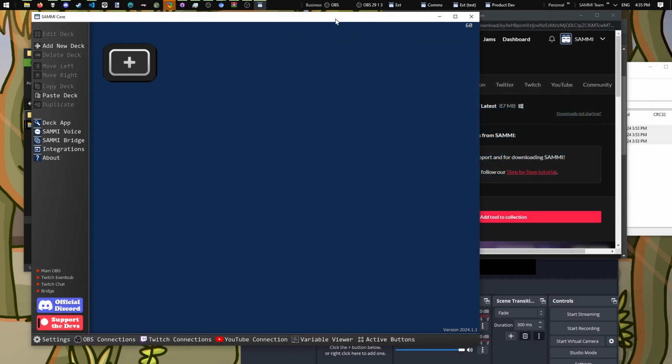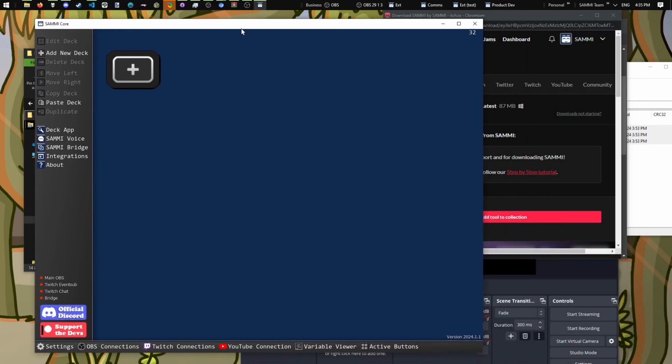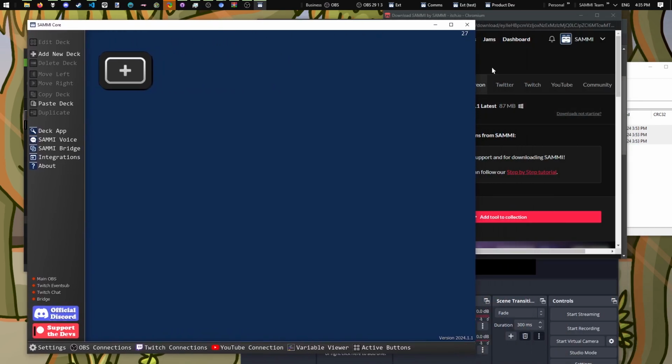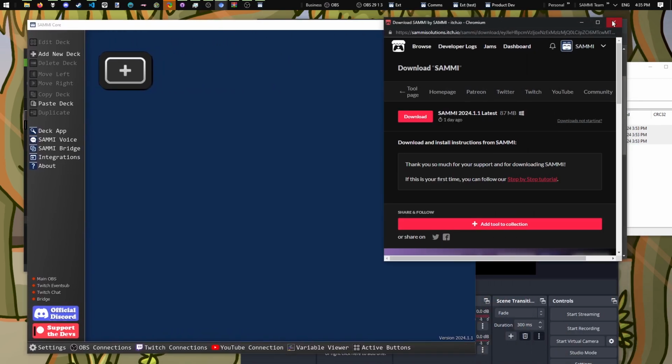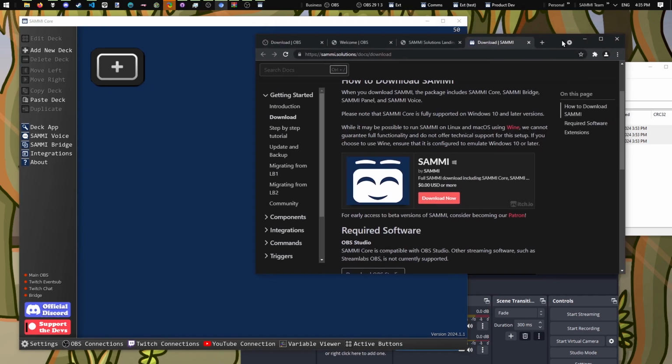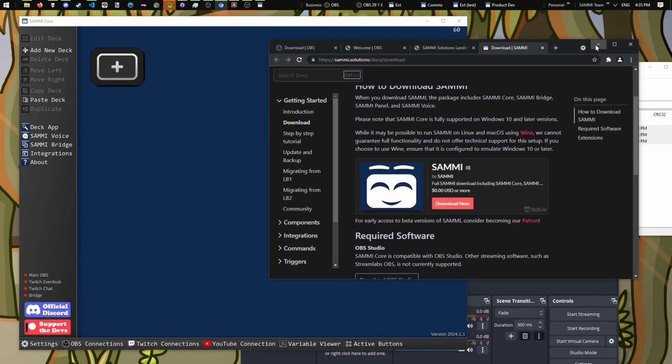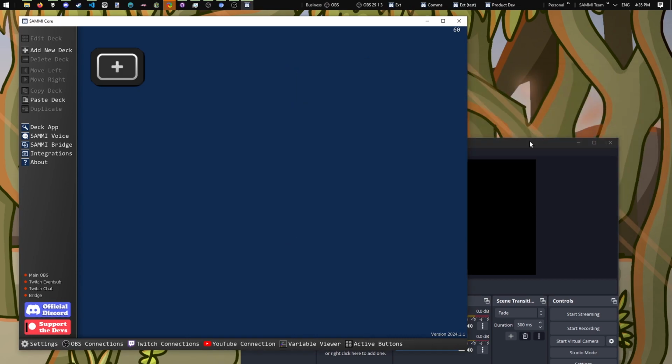Next, we need to make sure that we set up the Sammy bridge in OBS. This is very important for plugins, which LandiTube is. It is a plugin. So let's just clean up our workspace here a little bit. I'm going to minimize this for now. I'm going to close this zip file.